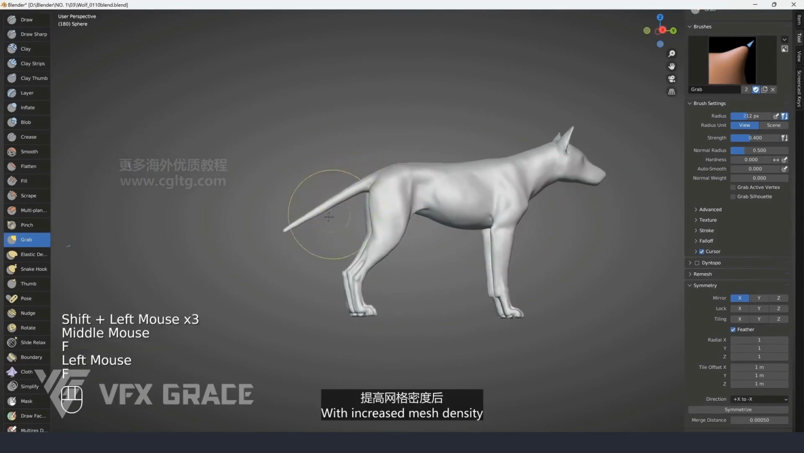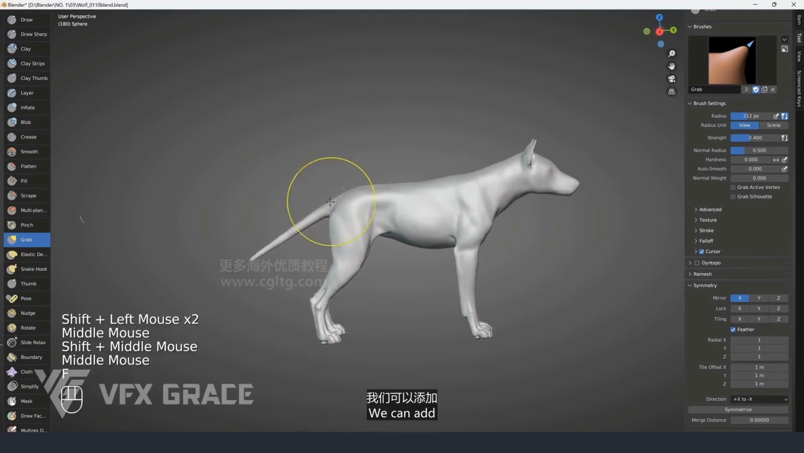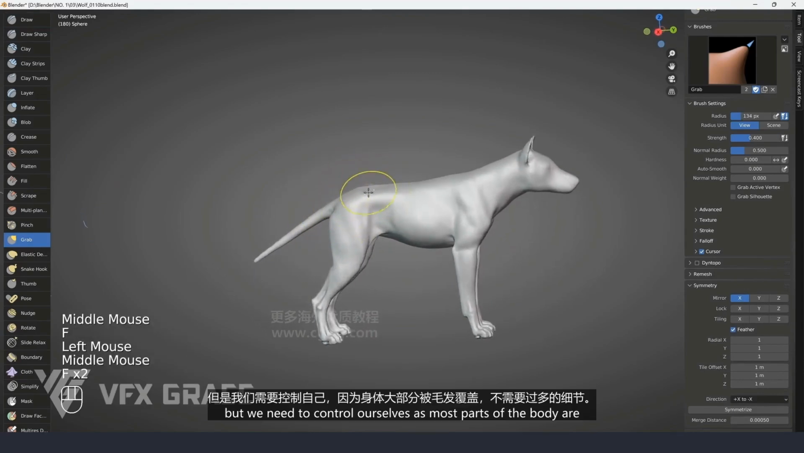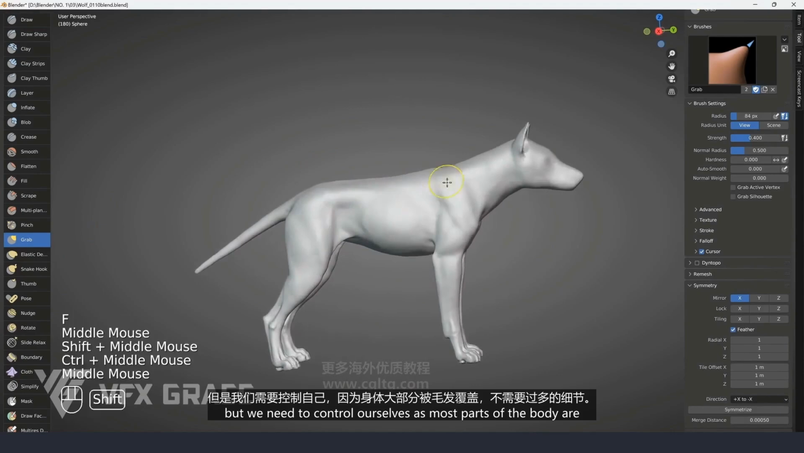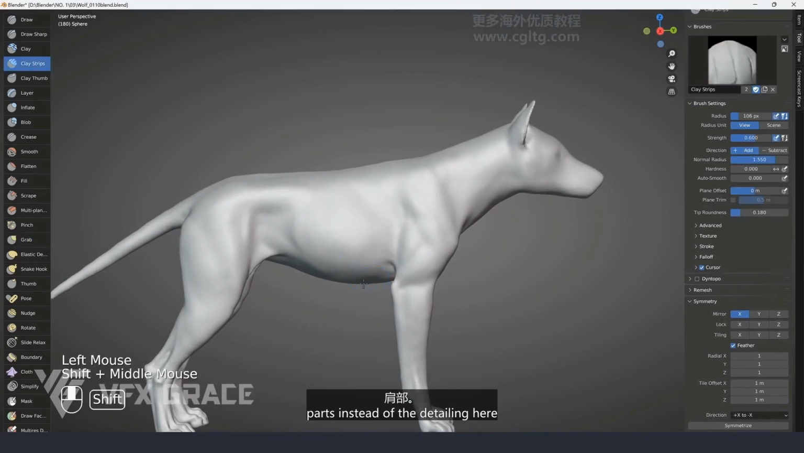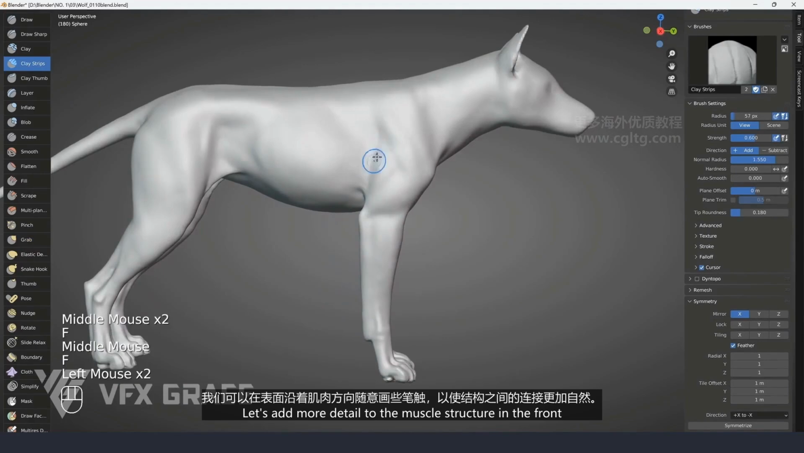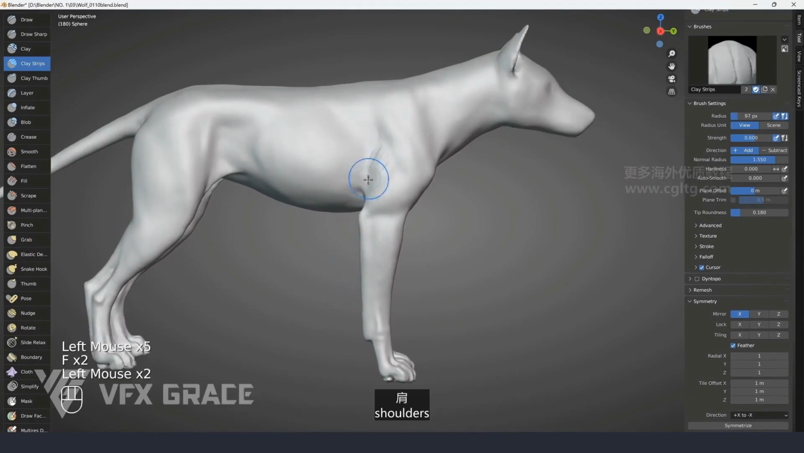With increased mesh density, we can also sculpt more details on the body. We can add some more detailed textures, but we need to control ourselves as most parts of the body are covered with fur and don't require excessive detailing. We can spend more time on other parts instead of the detailing here. Let's add more detail to the muscle structure in the front shoulders.